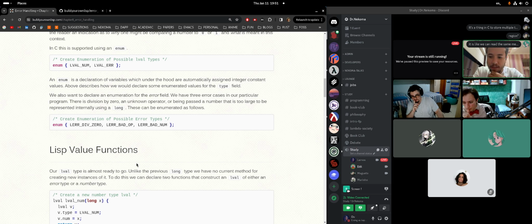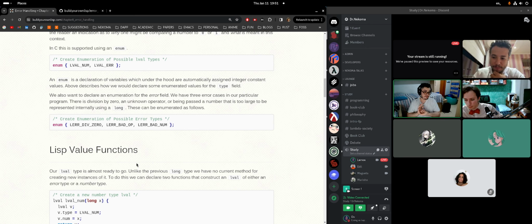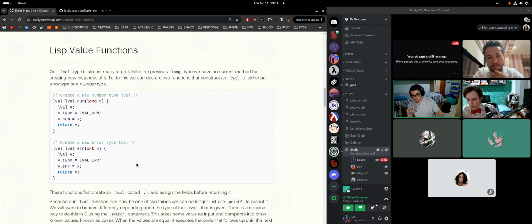Yeah, but it introduces another level of complexity on the solution, right? So now you need to hold location information on the problem, which is another completely different thing. Anyway, then he creates functions to basically create numbers and errors, because now numbers are not numbers, they need to be within a struct.